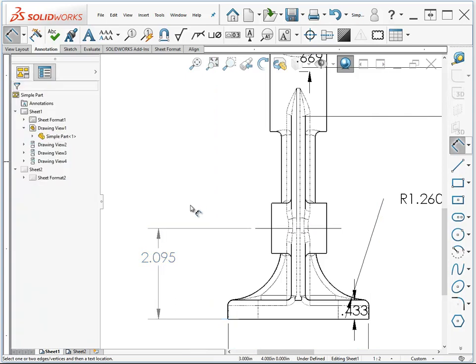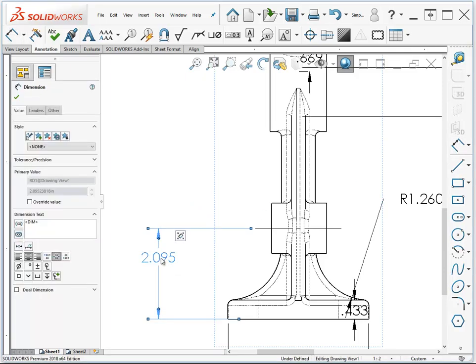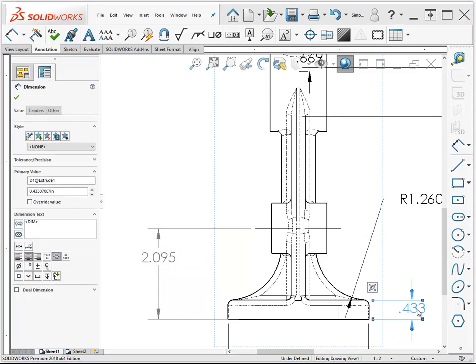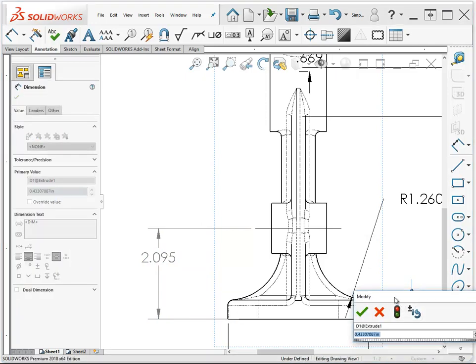Now there's a couple of things I want to mention about this. I don't know if you can see this or not, but this dimension is black. This dimension is gray. So the dimension that I put in here with the Smart Dimension tool is what we call a reference dimension. So it's driven. I cannot, for example, double click on this dimension to change the value, but I could double click on this dimension for the thickness of the base and actually change this value, and the value will change on the model.